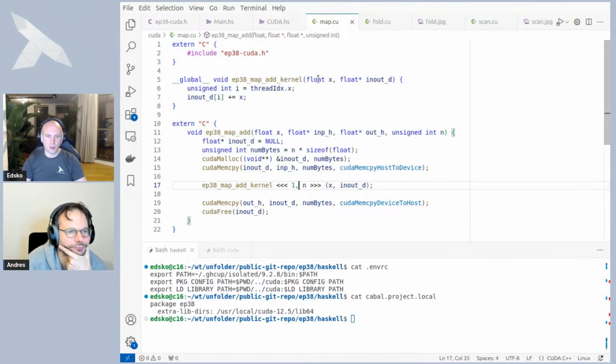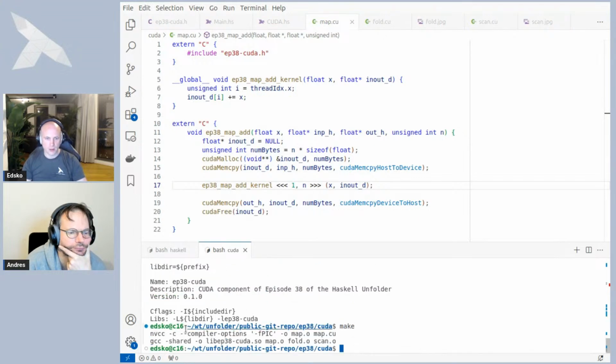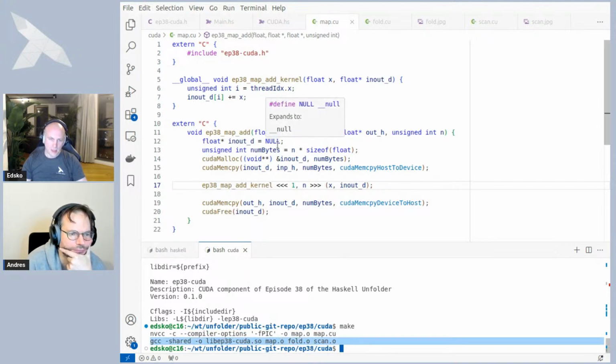Anyway, that's it. That's all we're going to do for our CUDA code here. So let's just build this. It's going to call NVCC, which is the CUDA compiler, and then it rebuilds the shared library. And now on the Haskell side, we need to actually call this function.